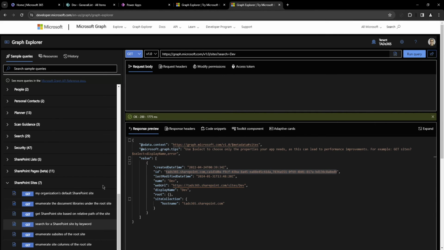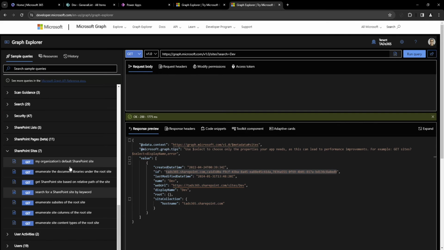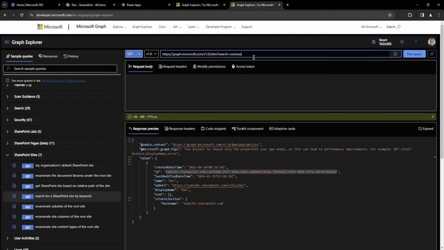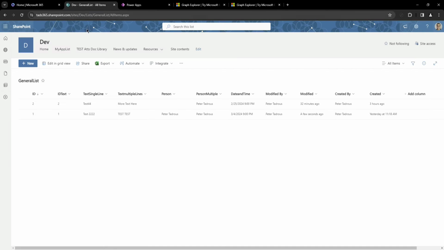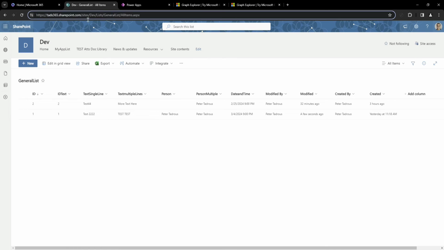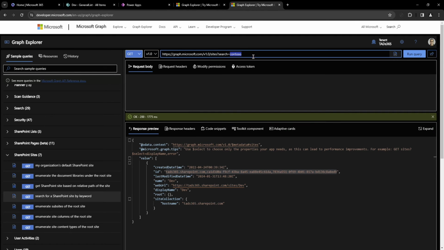Let's say I don't know what the ID is, so I'm just going to look it up. I'm going here to the Graph API, to the SharePoint site options right there. I'm going to choose search for a SharePoint site by keyword. So I click on that, and then right here, instead of my site, it's called dev. As you can see, it's right here. I'll type in dev and run it. There you go. So this is my ID. I grab all of this, and that's the ID of my site.